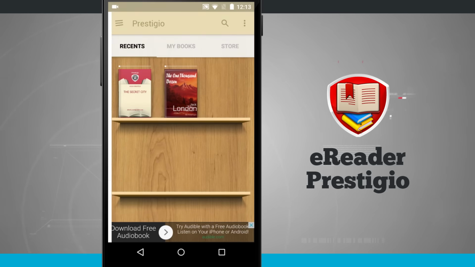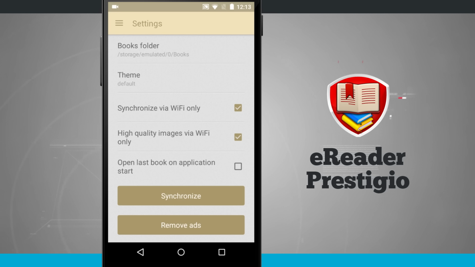And then here in the main settings, I'm going to be able to choose my book folder on my storage, so I can either store it to my SD card if my device has one, or I can even change my theme down in here, and then choose synchronization options such as via Wi-Fi only to load high quality images over Wi-Fi, and then I can even load the application right into the last book I was reading instead of coming into the bookshelf. And I can synchronize and remove ads with an in-app purchase.